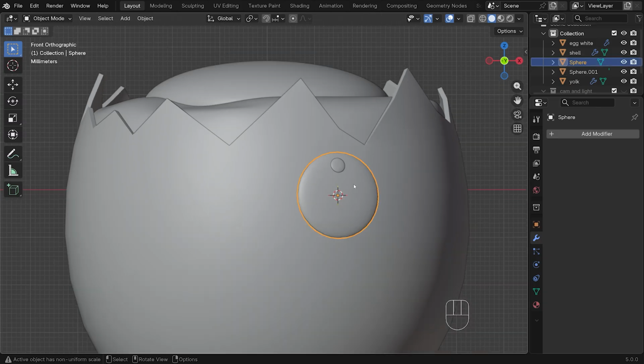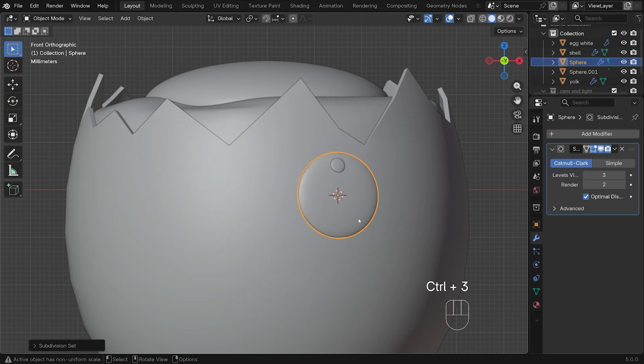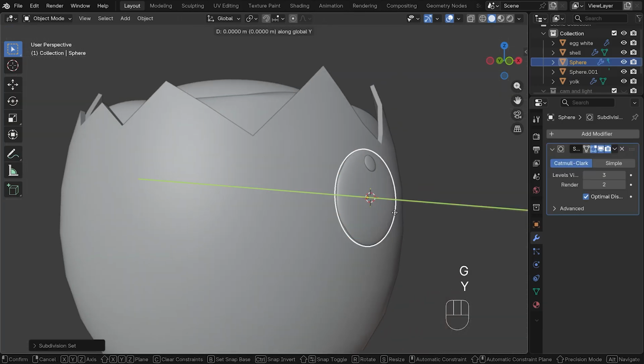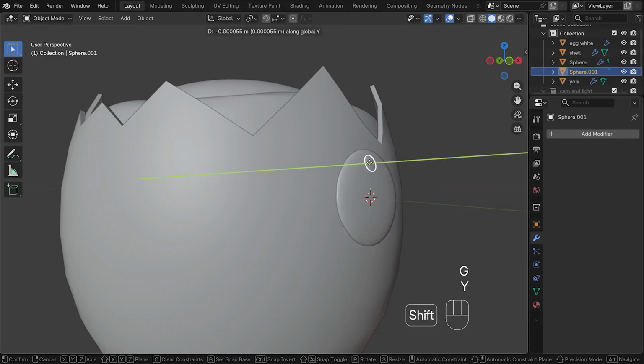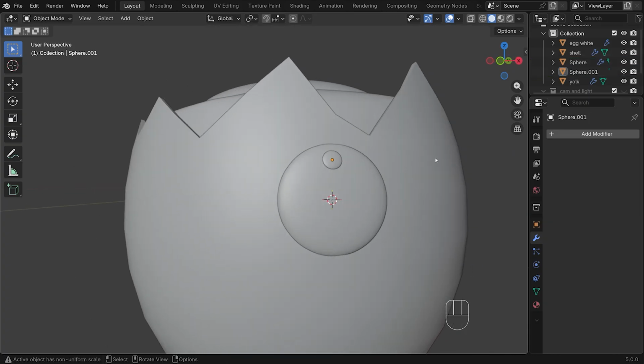And then what I'll do, I think I'm going to add the subdivision surface modifier to this. So Ctrl 3 just to make it smoother, and then G and Y because I put it in there too much. So bring it out just a little bit, holding down Shift for smaller increments, and then this one as well, G and Y. And that's much better.